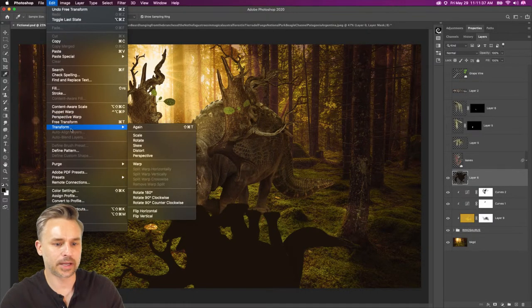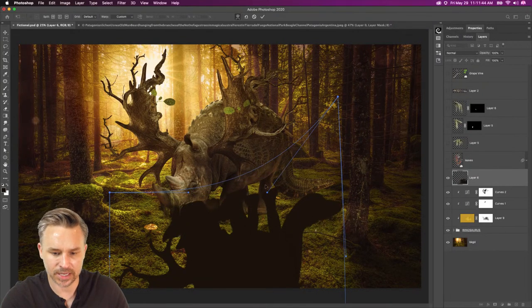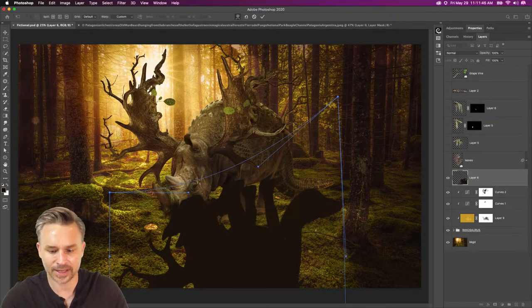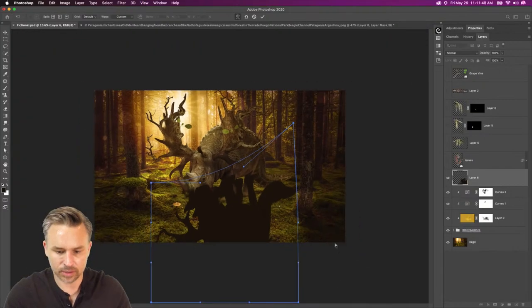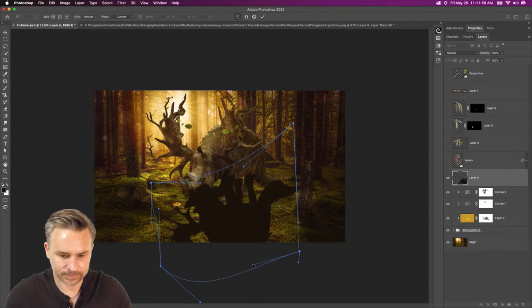I would probably go in and transform this using just the warp, right? So that's going to give you all these points, because I want this tail to be attached right down here. So I'll move that like that. Command zero will enable me to grab all these points and adjust. Doing something kind of like that.